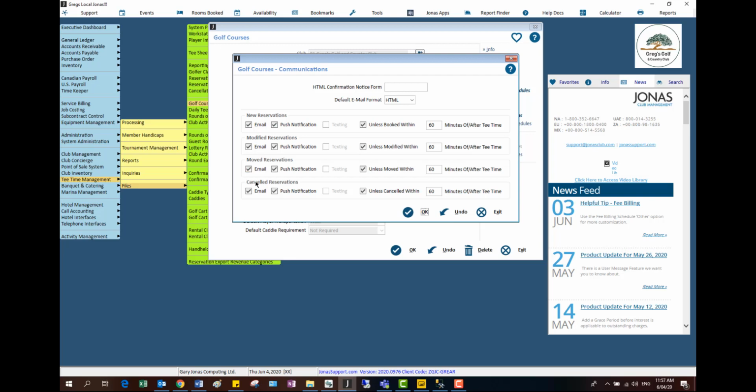And then on top of that, you can say for new reservations, I'm going to send out an email and push notification unless it's booked within a certain amount of minutes of the tee time. So if your member comes into the golf shop and asks to book a tee time in 1 hour, of course, I'm not going to send an email to them. They're teeing off pretty soon. They don't need that confirmation email.